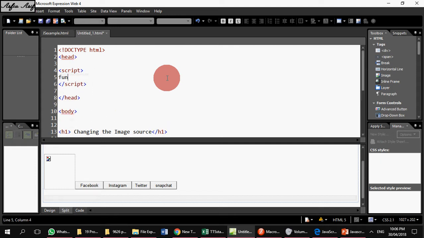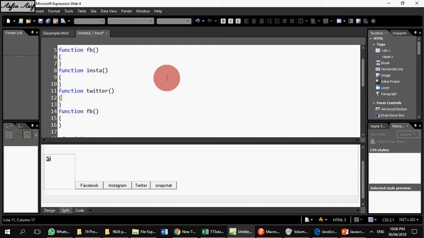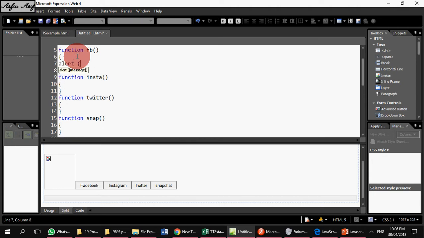Now in the script tag, first let's define the 4 functions. It was FB, and then we have Insta, and Snap. Right now I'm just going to use an alert function to display an alert so that we can know if the function is being rightly called or not.